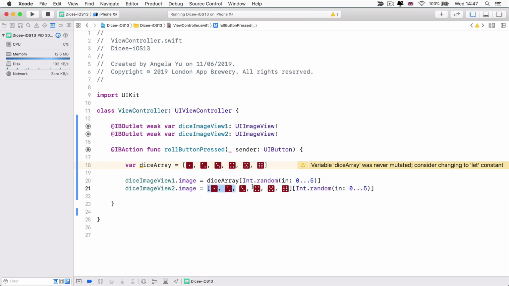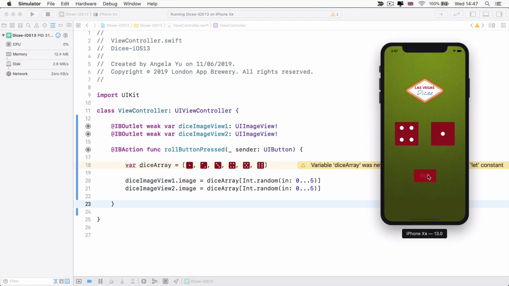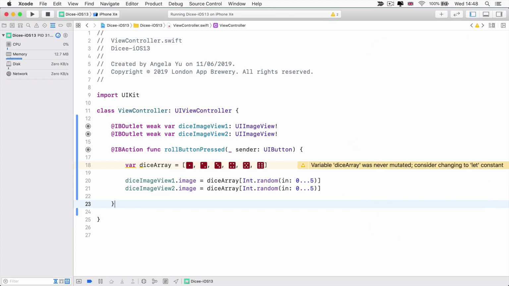Now on the next line, I can do exactly the same thing. So use the reference to dice array. And if we run our app right now, you'll see that nothing has changed. We still have our dice rolling functionality, and it rolls any random dice between 1 and 6. Now let's come back and address this warning from Xcode.